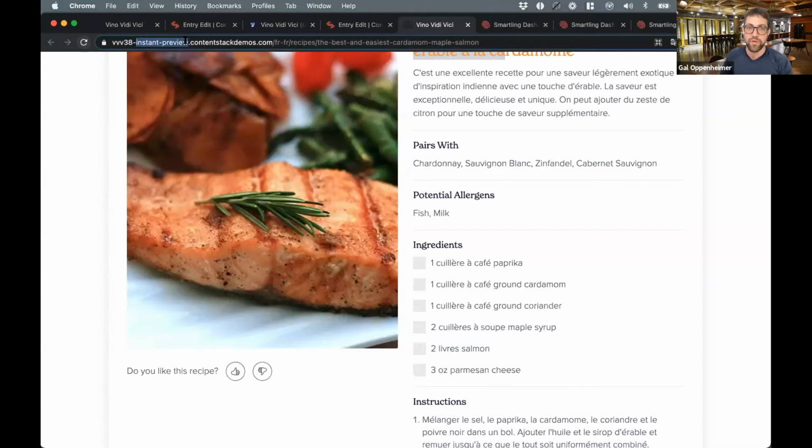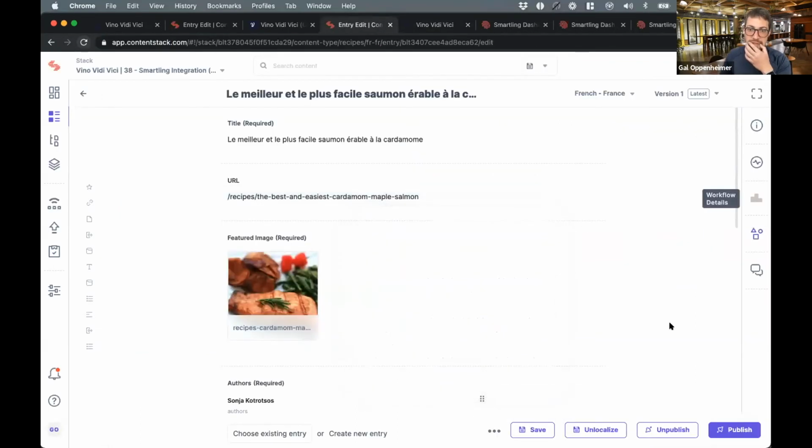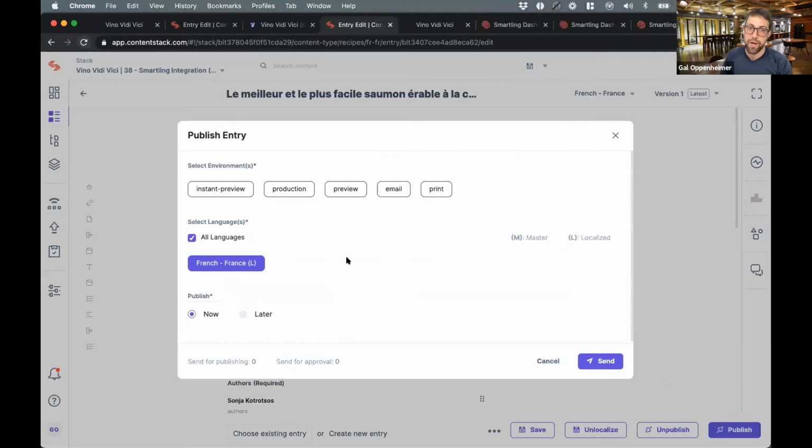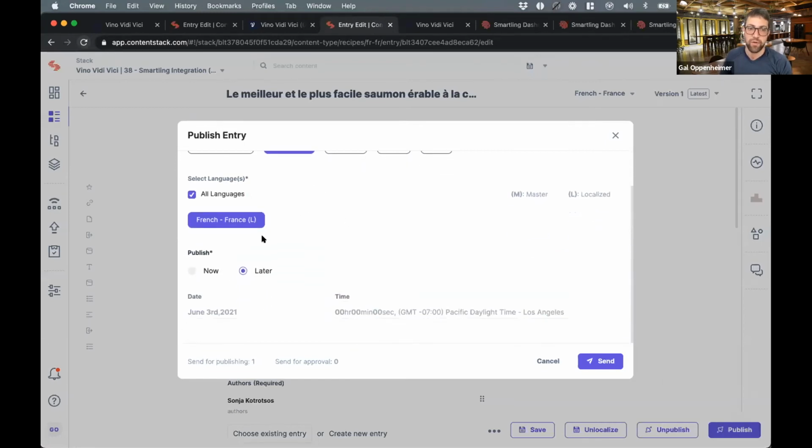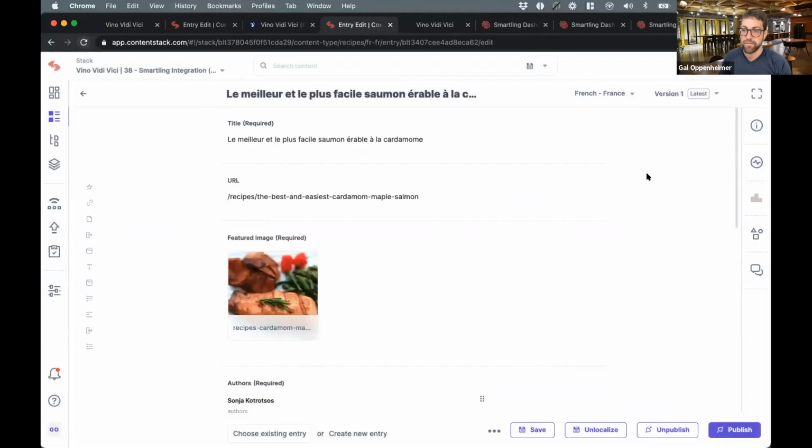This is a preview site like I had. And if I wanted to, say, schedule it out to go live, I can go here in the publish. I can push it to production either now or schedule it out to go live in the future. So I can do that very simply in the application. Cool. And that's just a little bit about how Contentstack works and how easy it is to build our integration between Smartling and Contentstack.